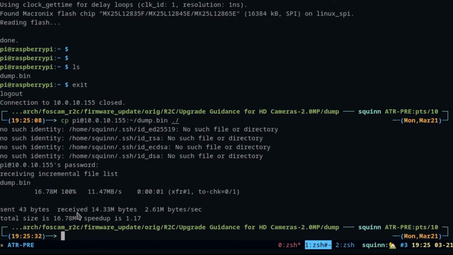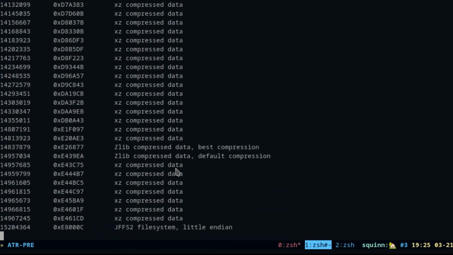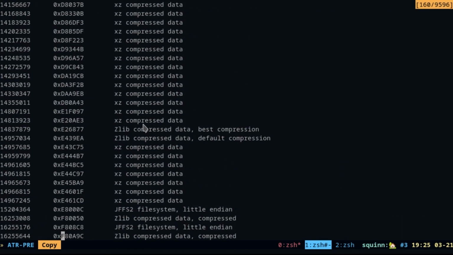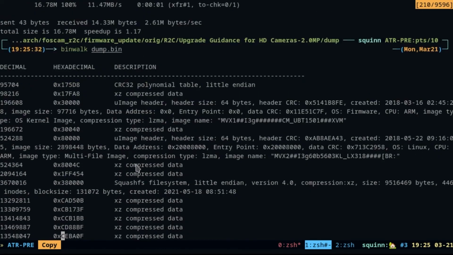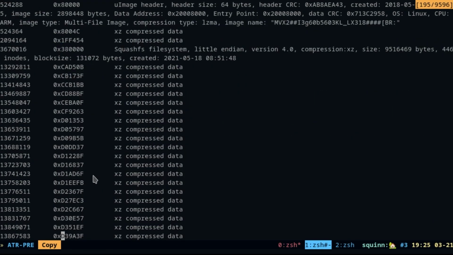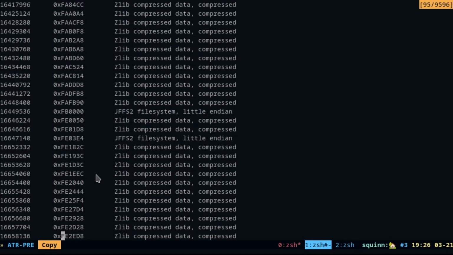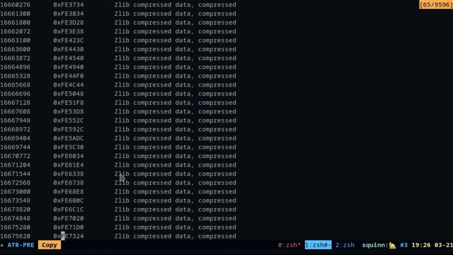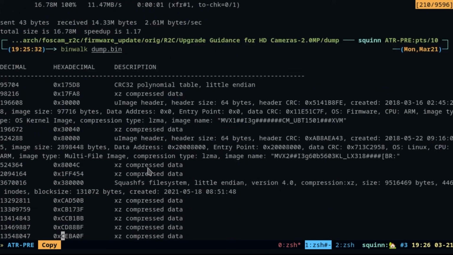Okay, I'm going to unplug the power to that board. Oh yeah, this looks good. Cool. Looks like a file system. Sweet.